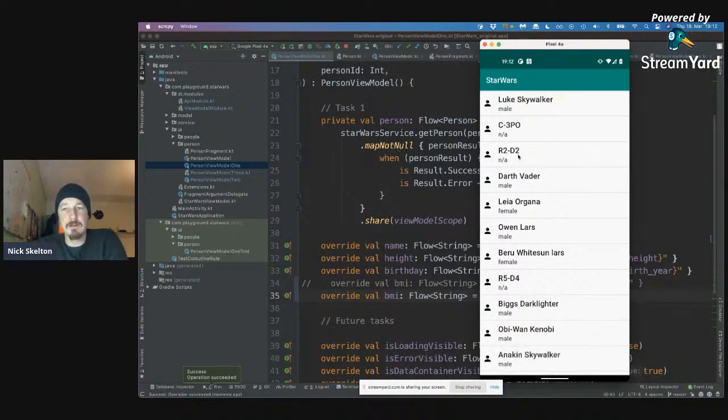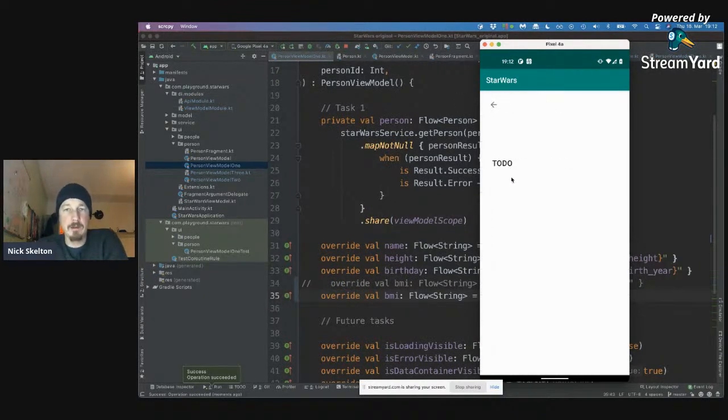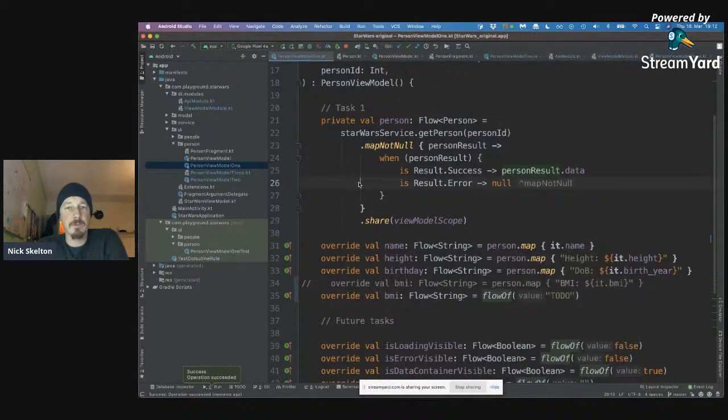Okay, so there's our real app. We're actually hitting the real backend here. And there's the core application just working. And we need to implement the BMI. Now, that's also wrong.